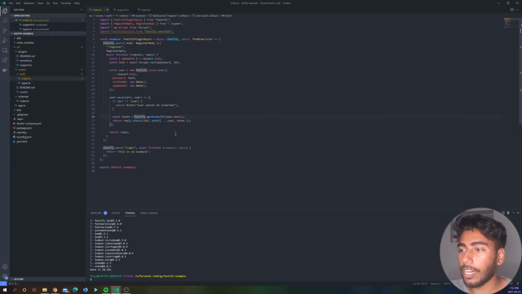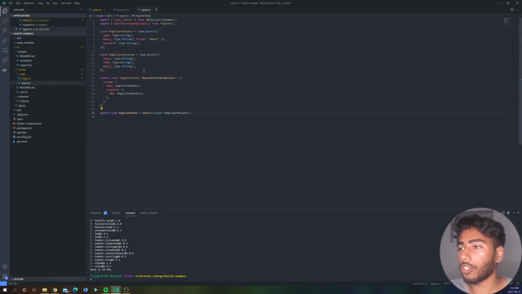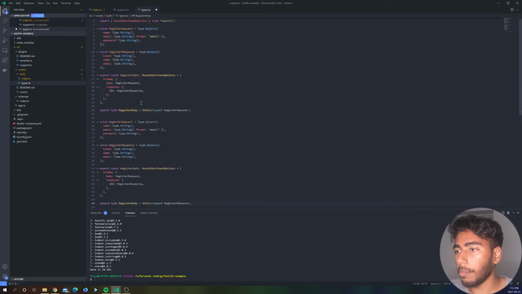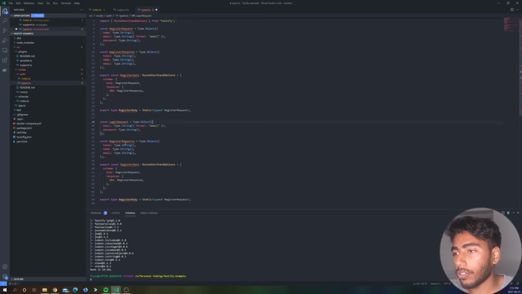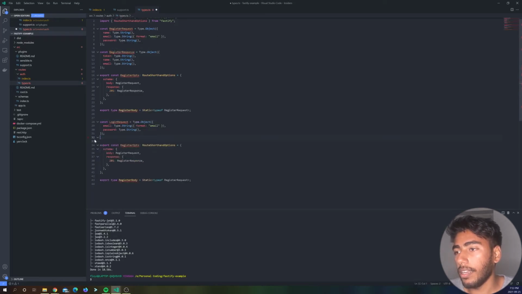Let's also set up our login route. To do that, let's start from scratch again. Let's try to copy all of this over, because most of it will be the same. This just has to change into login request. It's going to take in an email, and it's going to take in a password, and a login response is just going to be a register response, to be honest. So I'm just going to delete this.